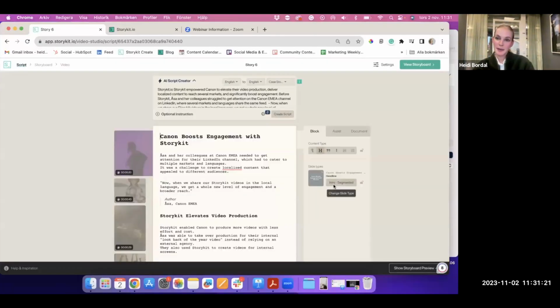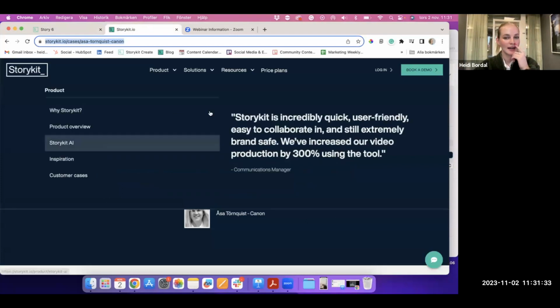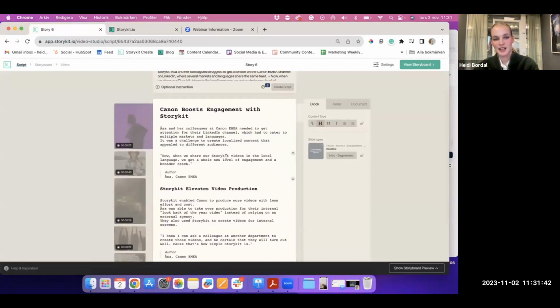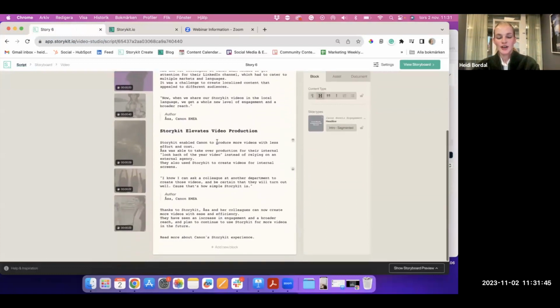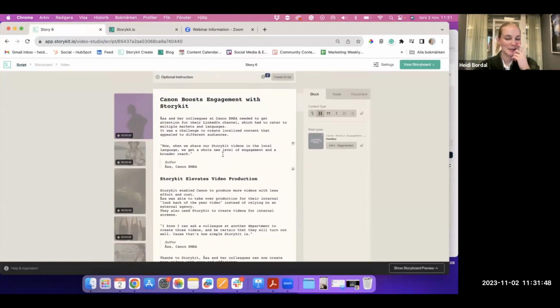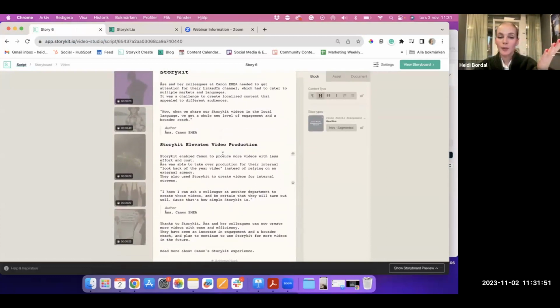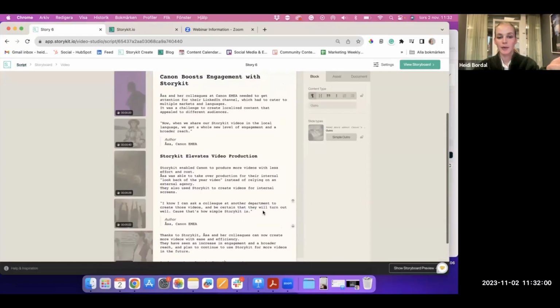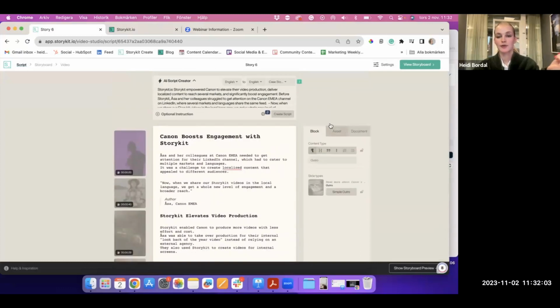So this is where I've been at in the tool. You probably have some knowledge about this, but I went and just grabbed the URL from our case study, and I told the AI to go fetch that information, and then here's my script. So this is a longer one, which is great for both top of funnel and the middle, but it has a CTA that we can read more about Canon Storykit experience. So great for driving traffic.